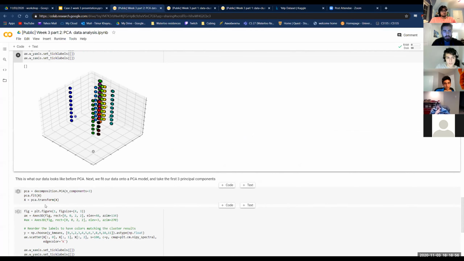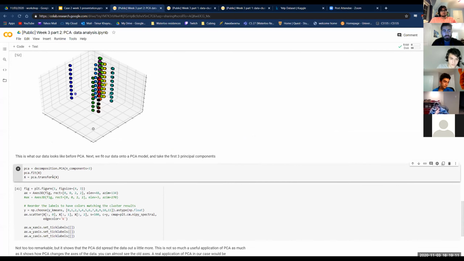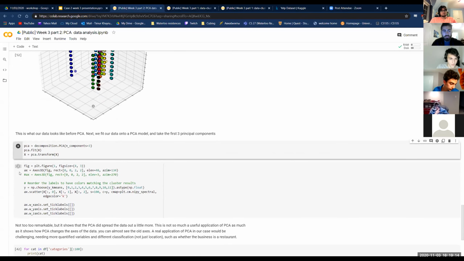And when we run PCA on it, honestly, for this application, it shouldn't change too much, but you will see how the axis changes, which is the important part for you to understand. So we run PCA on it, which is just another code block. Let's see what it looks like.